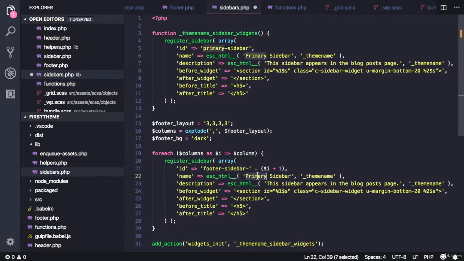And for the name, let's call it footer widgets and then column, and then the number. So remember how we put variables in a string that is translated and escaped? We use printf, or printf if you don't want to echo, and the second argument is the number, which is y plus 1.